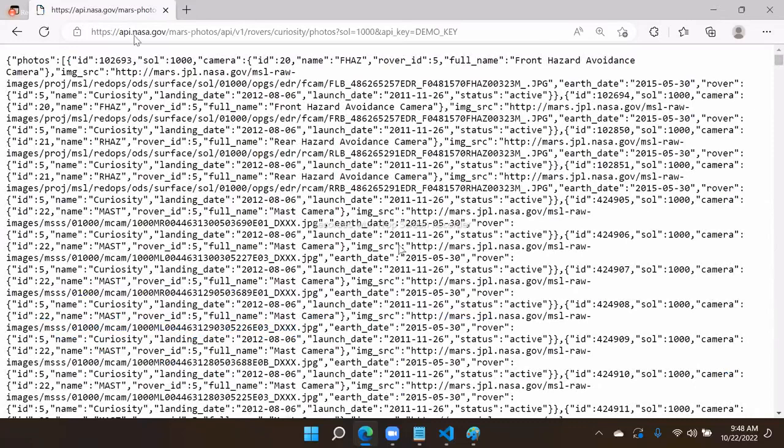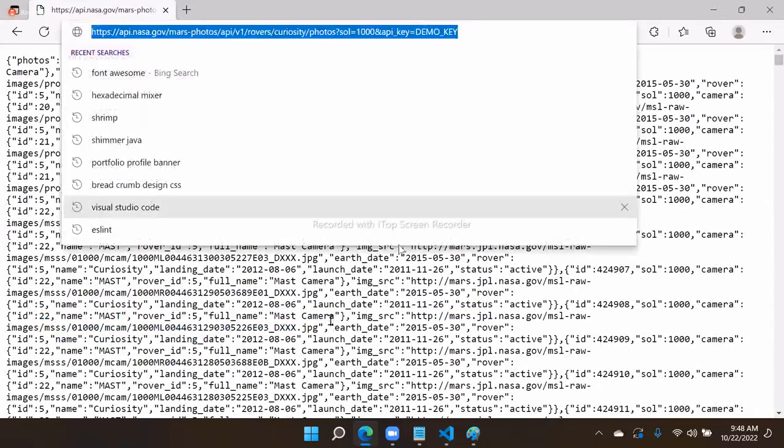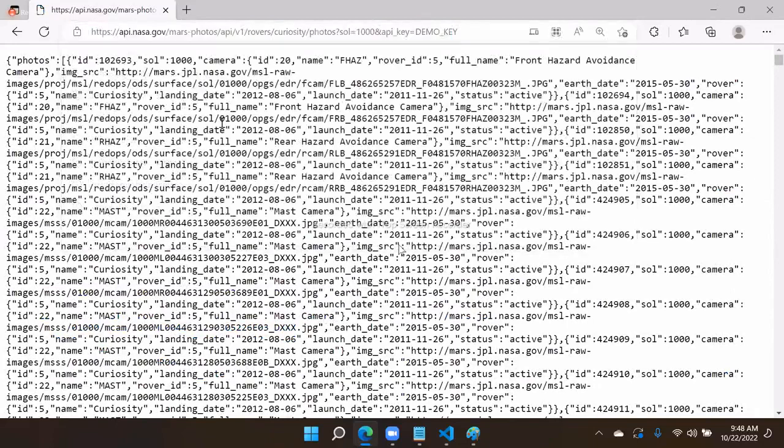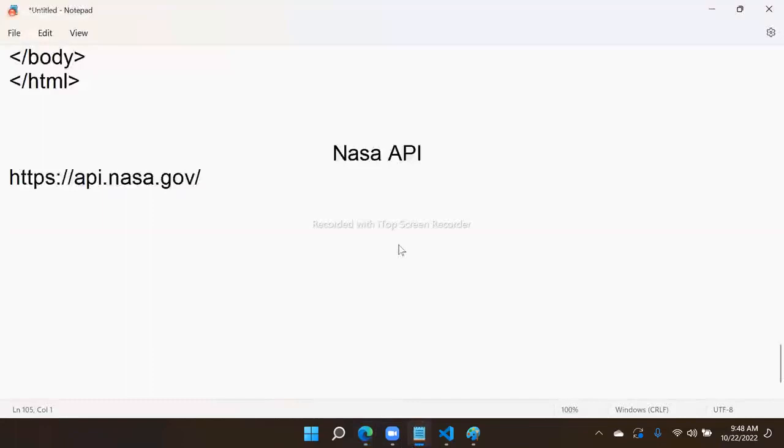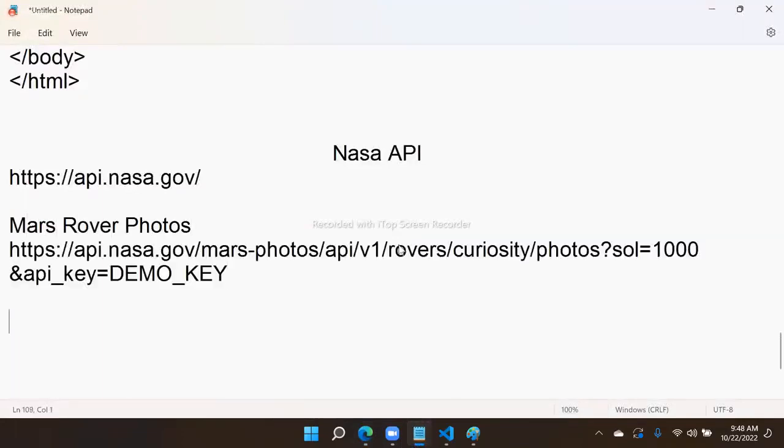Now we need to present this data. Copy that URL. So this is the URL for Mars rover photos. They are providing data here. This data we can consume and present. But first you need to understand what type of data it is.